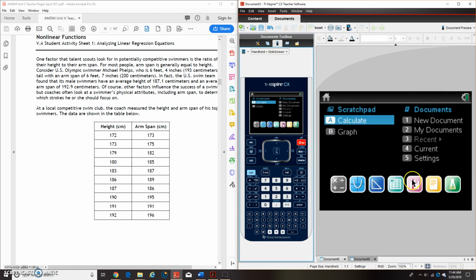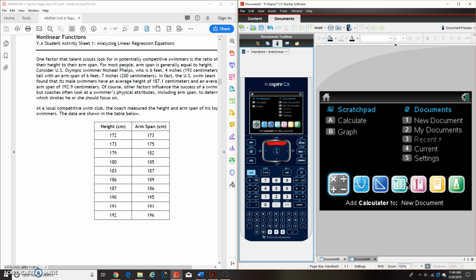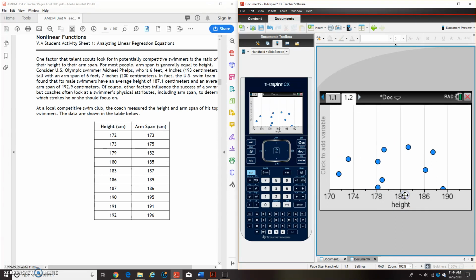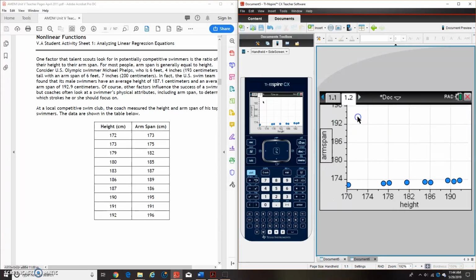After that, we're going to graph this information. So we're going to go over here to this button called the Data and Statistics button. We're going to create a new document, and you can see some dots. This is where our data is. You can use the pad right here to control that, and just click right here. We're going to put height, which is our X, and then Y is going to be our arm span.